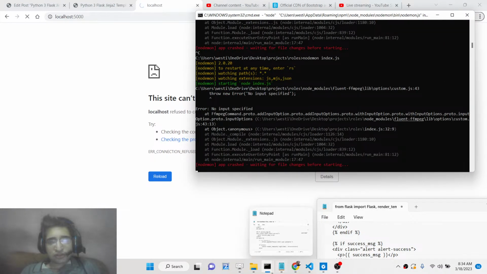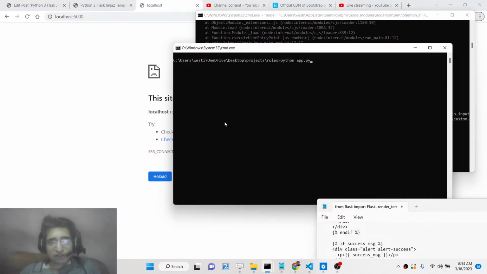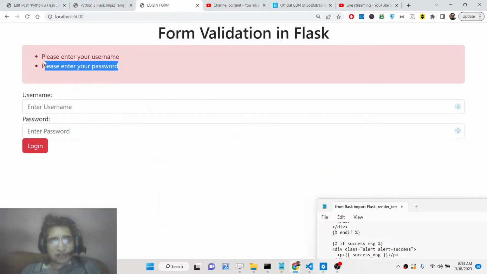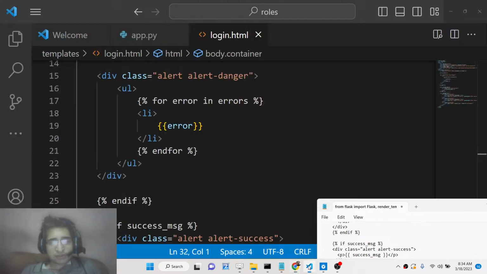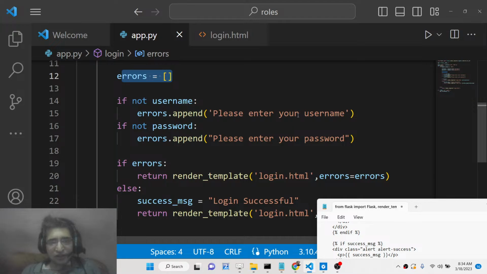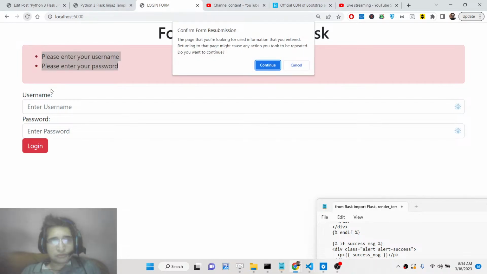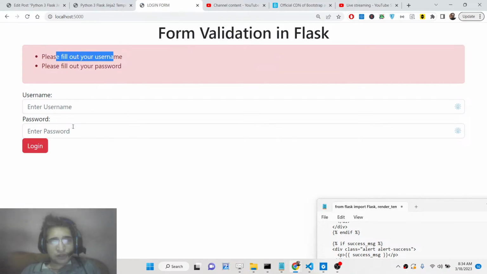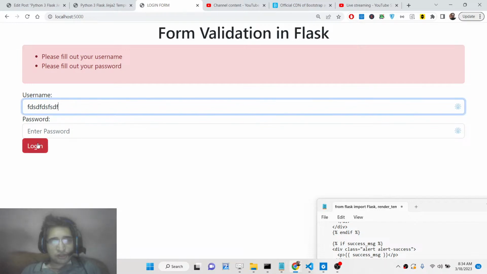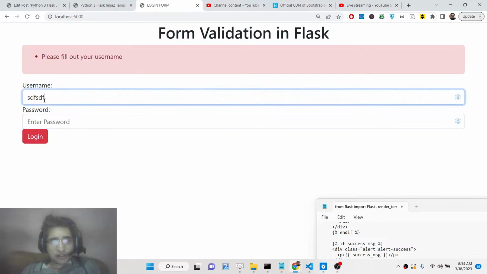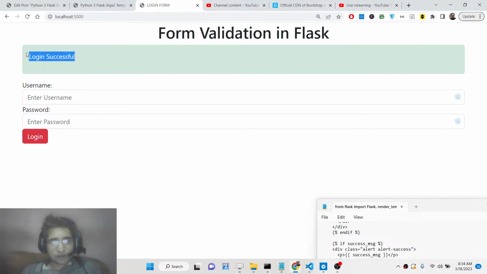Now if I try to reload this application, just run this. So once again we need to run python app.py. So if I don't enter anything, you will see please enter your username, password. You can even customize these messages by going to app.py. You can say please fill out, like this. Just change these error messages. You can see please fill out your username. If I enter the username but don't enter the password, you will see that. If I enter the password, if I enter both the things, now this will show the statement login successful.